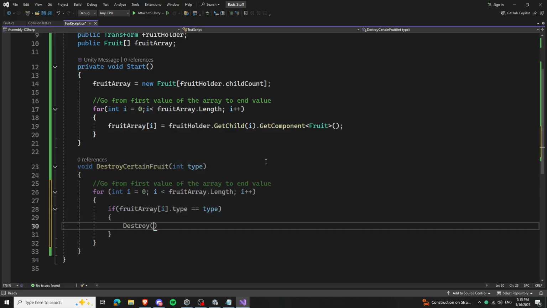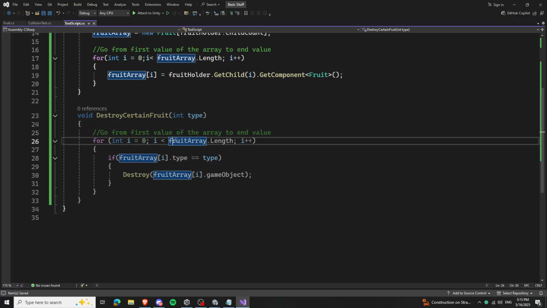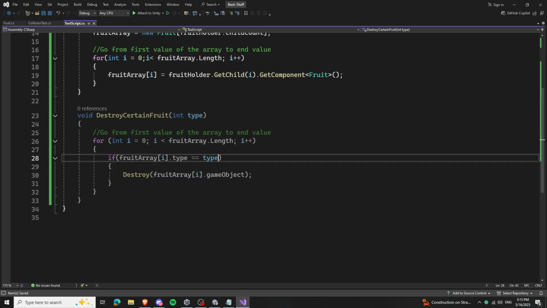So destroy that position. So game object. So again, we go from the first value to the last value, and we check one by one if that fruit has the type that we want to delete, and then we destroy it here.